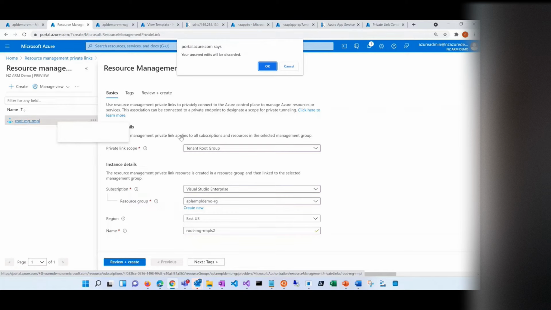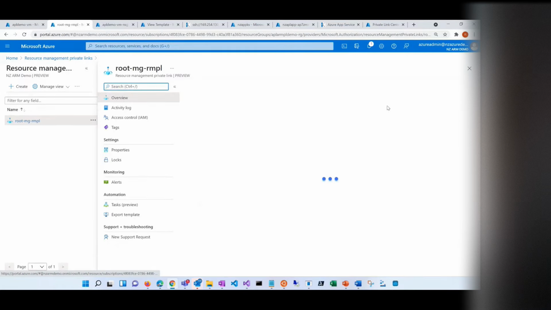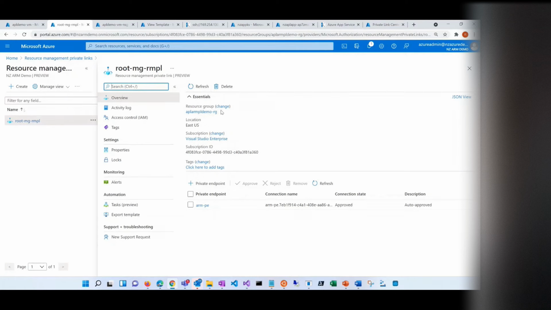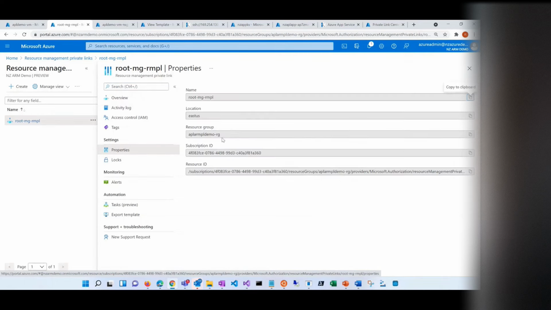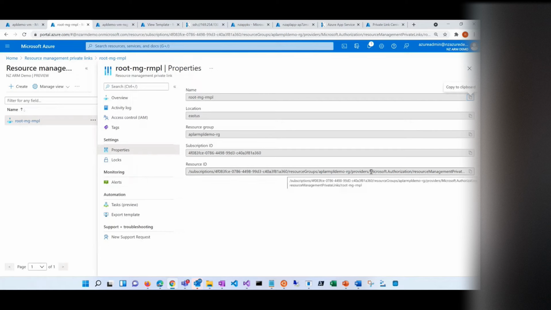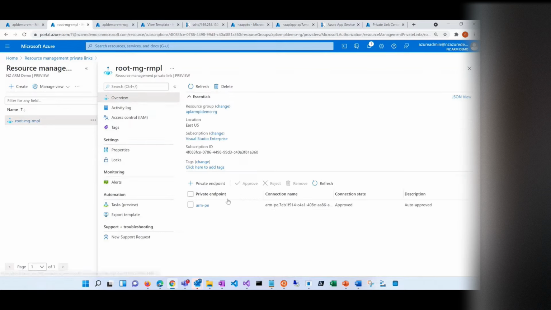So let's go in here and let's take a look at this root management private link. There is nothing much to it. There is the resource ID, name, pretty standard stuff. Then there are properties which will have this resource ID. And as you can see, this is the resource that is created, which is called resource management private links. Okay, so this is the resource that is being created here.